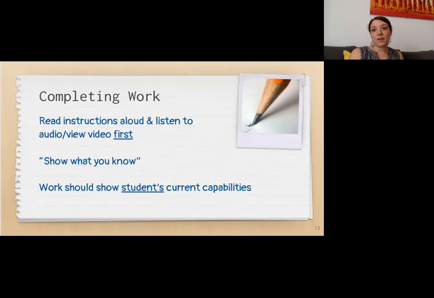When children are showing work, it does not have to be perfect. It is about showing the teacher what I know. It's okay if it's not perfect.